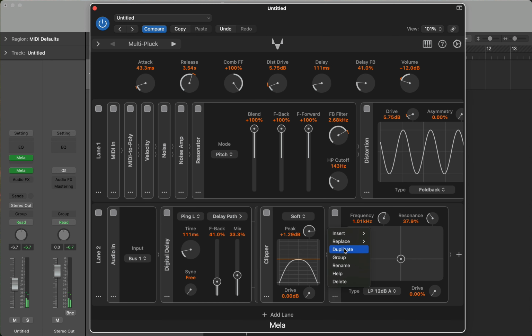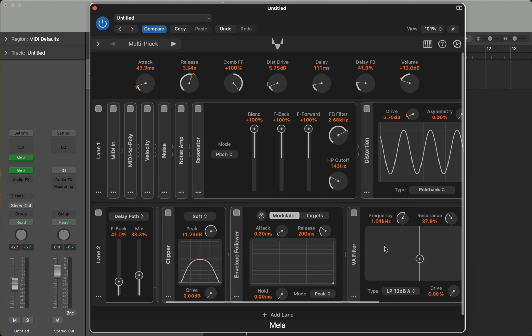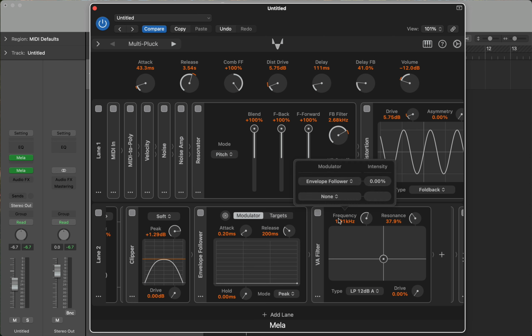And like I said, you can insert anything. So this includes an envelope follower, and we can modulate the frequency of our filter here using the envelope follower. And let's see what that sounds like. Let's make this fast acting.